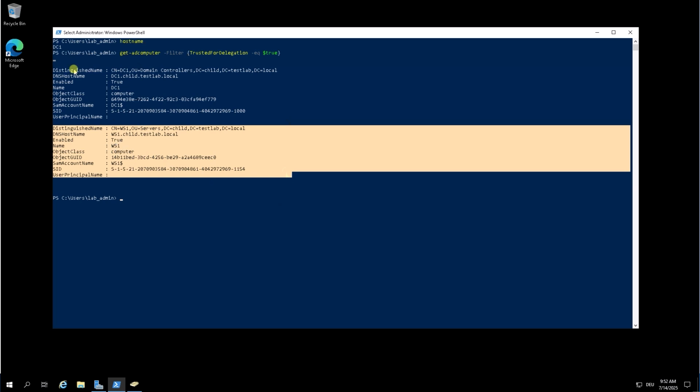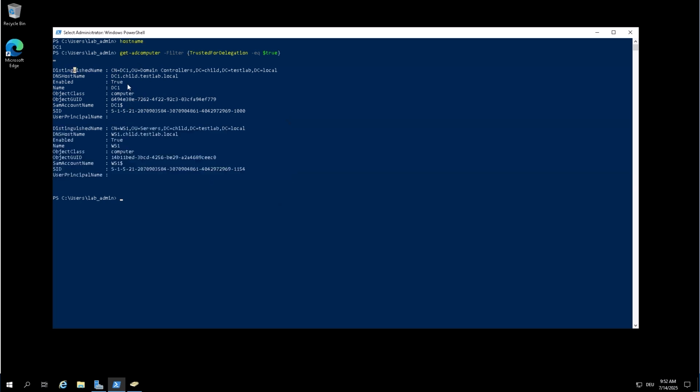Now a note on the domain controller. Domain controllers are by default always configured for unconstrained delegation.